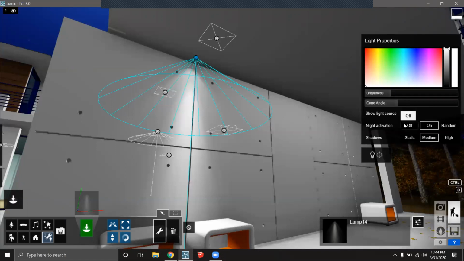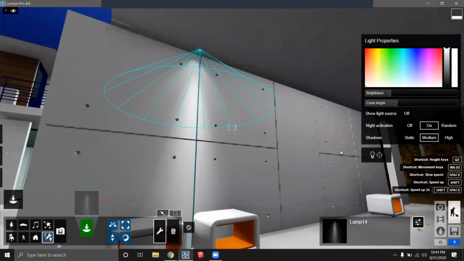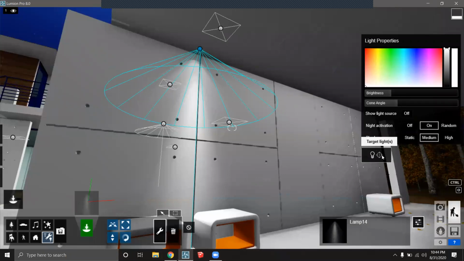So when you're taking a daylight render, you will not see the light. When you're taking a night render, you will see the light on your render. So just keep this night activation on, or you can also keep it random, however you want. I want you guys to set it to night activation on, and shadow keep it as medium.